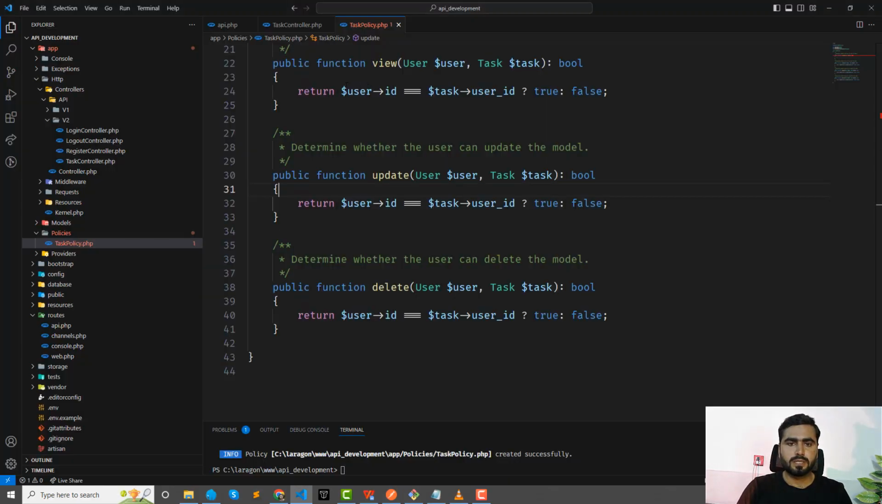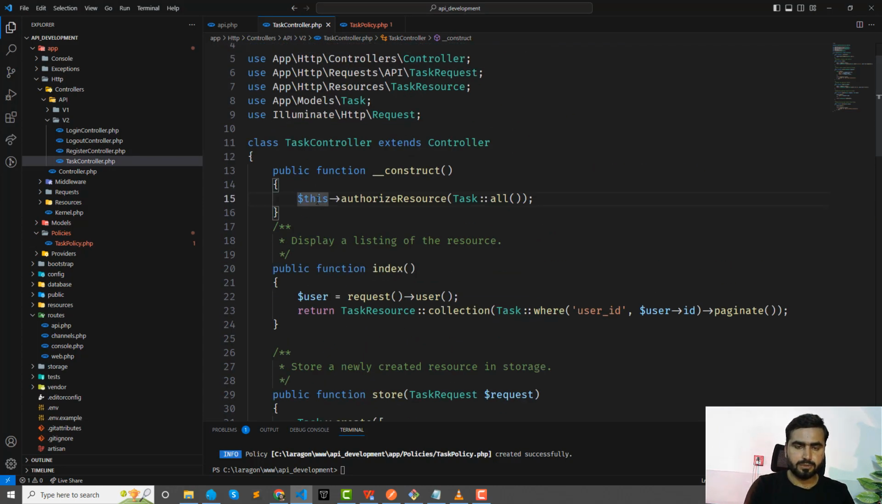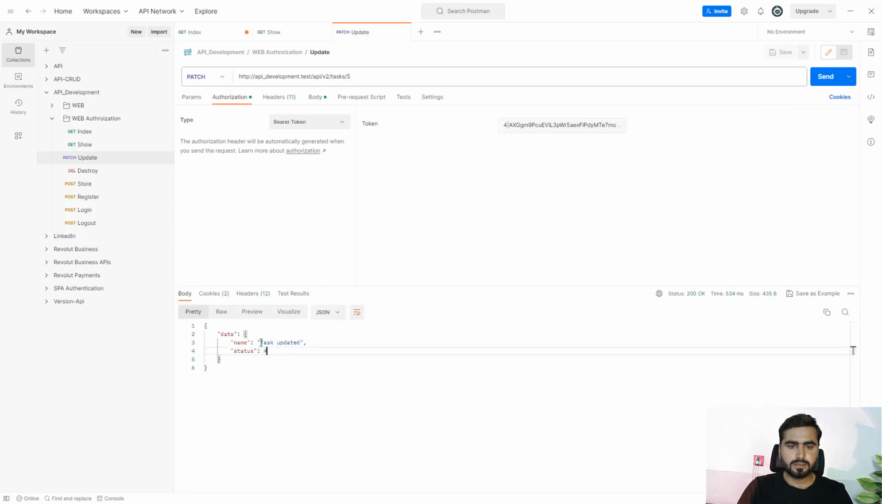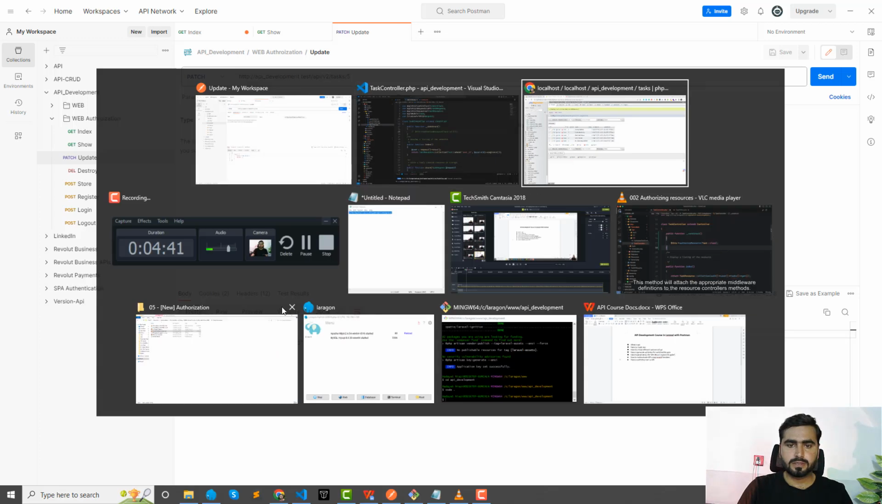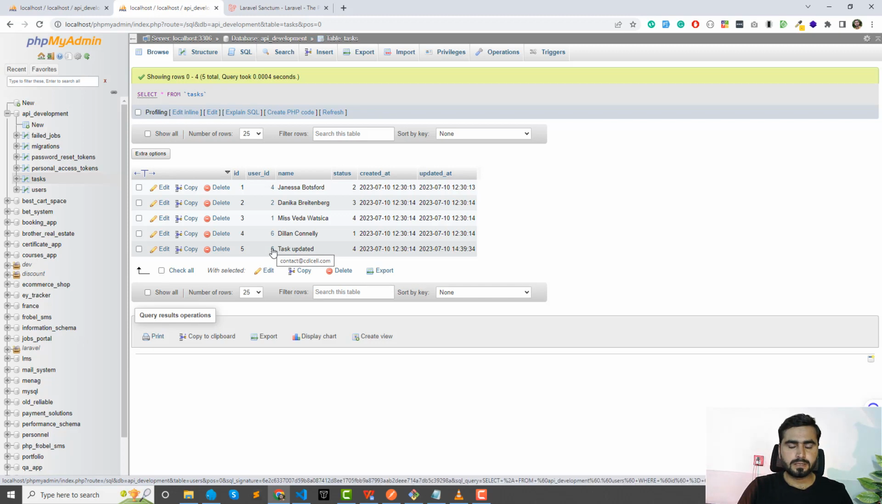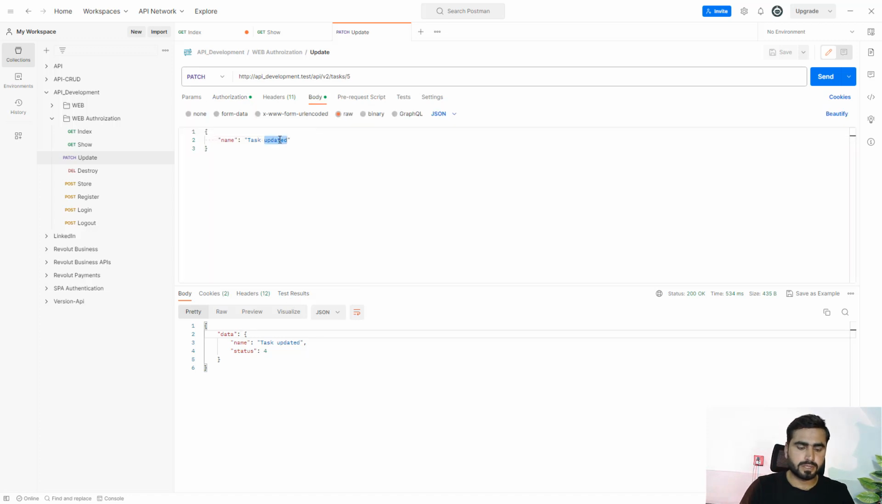But let me comment this line here to make sure what the task is. So task updated. Oh, it's returning the different task. Yes, the 6th one. Task updated, this one, and then this contact at CDL is 6, and I'm now logged in as contact at CDL. So body task updated again.